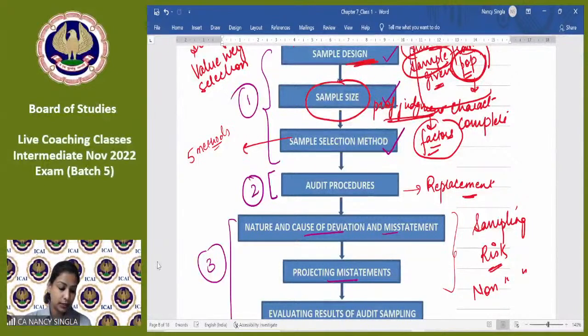Is it clear? Here we will also understand the concept of anomaly. Okay? So I'm just giving you an idea as to what all we'll be studying. Okay? Clear?